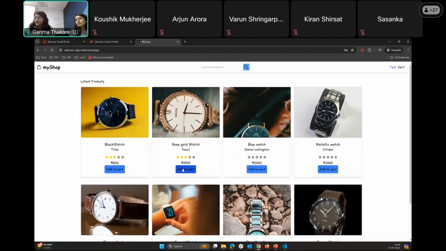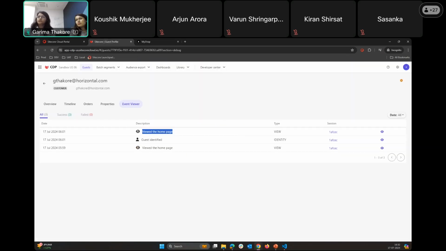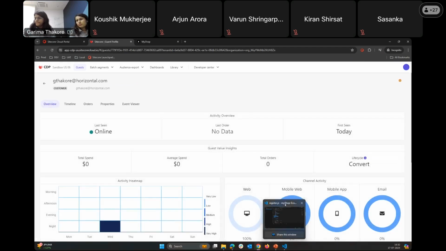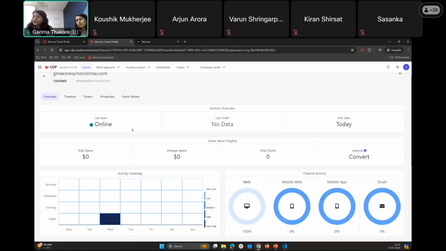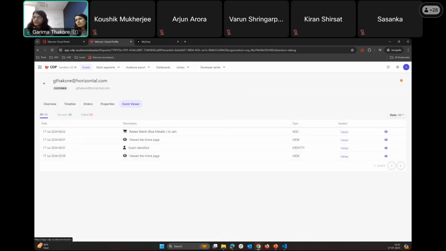Let's add a watch, or add an item, to the cart. Okay, the product is added. So you can see your real-time data. When I refresh it, sorry, it is refreshing. Now you can see the mobile app web, and if you see the event, this watch is added.